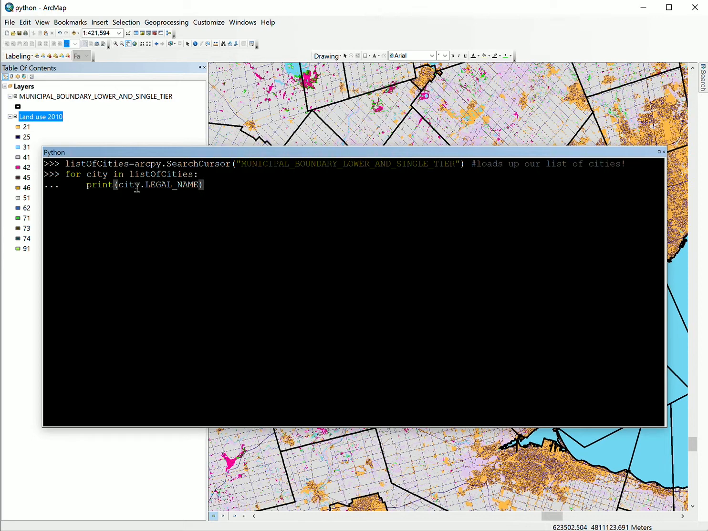So you can think about it this way. The city is just a row in our data, in our municipal boundaries layer. We're going through each row and printing the legal name. This legal name is just the name of the column that stores the legal name of the city. So this is a column, this is a row, and we are saying print the value of the row at this column.